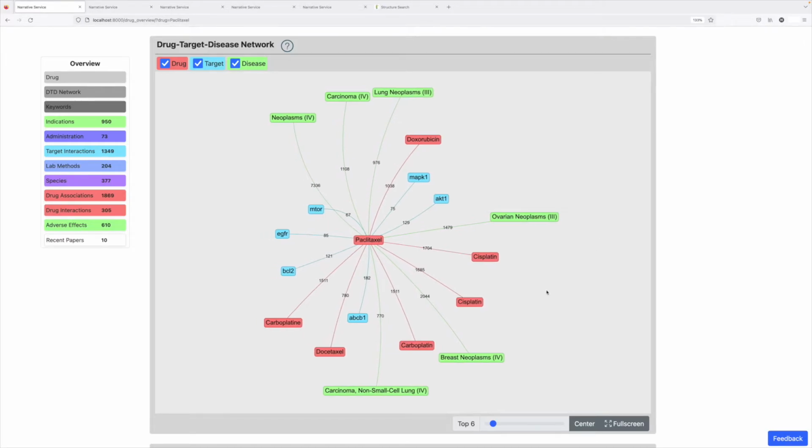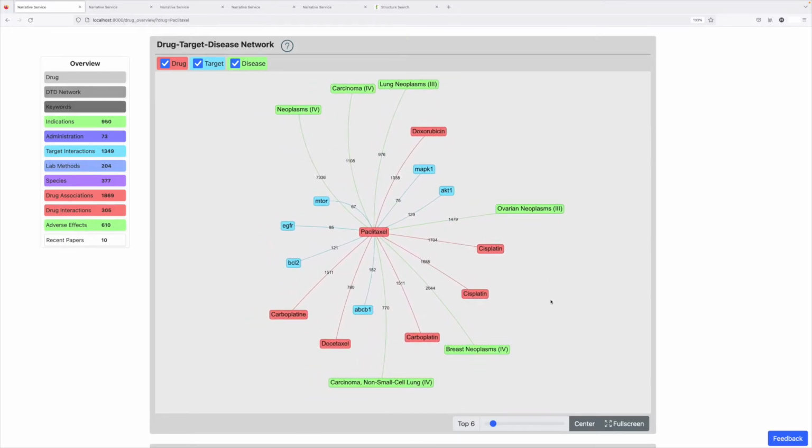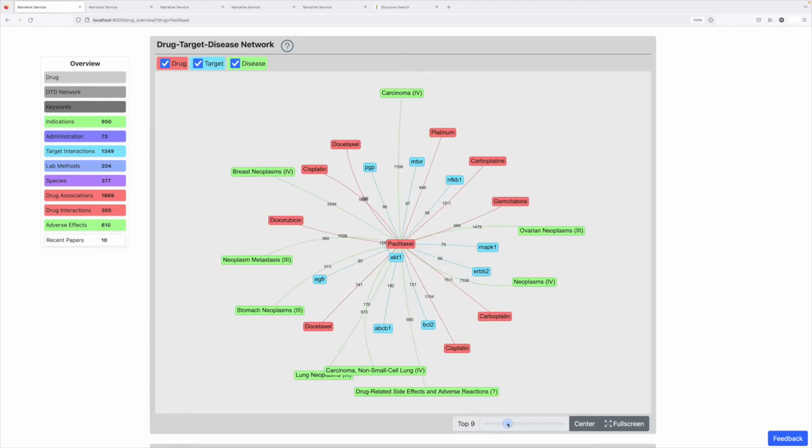So what we can do here, we can click on the network, we can move it around, we can also adjust the number of associations which is shown. By default, we show the top 6 associations to targets, drugs, and diseases. Top 6 means the 6 most frequently mentioned associations from the research literature. You can also increase this number, let's say to 7 or 8 or 9, but you see sometimes the network can be a bit messy because too much information is shown.